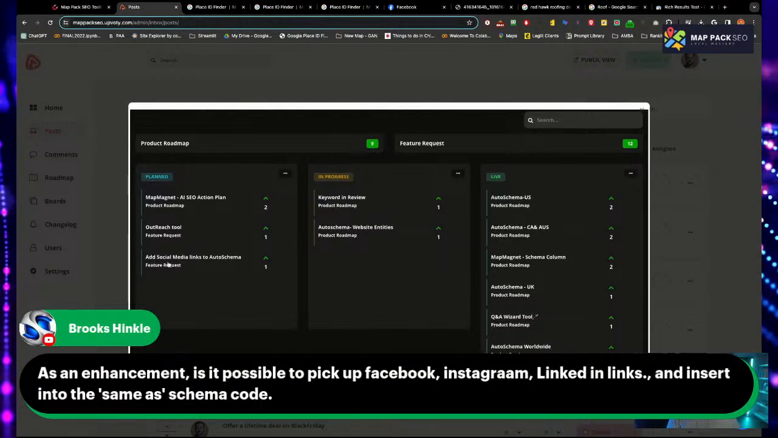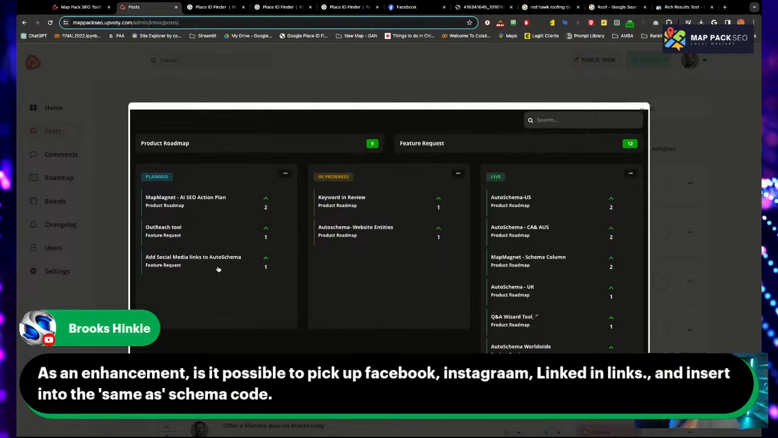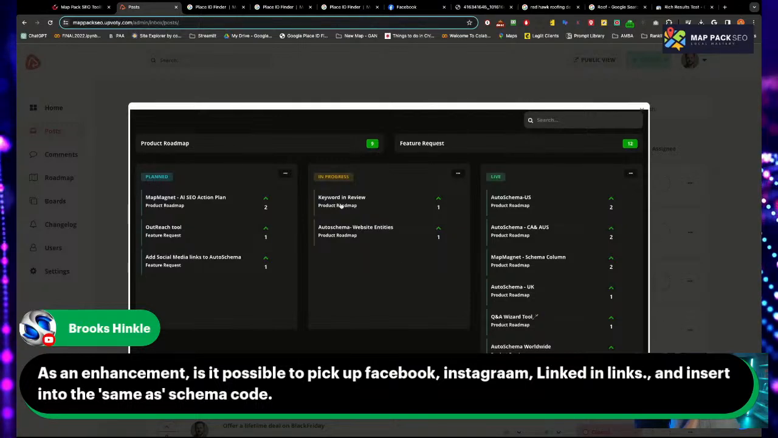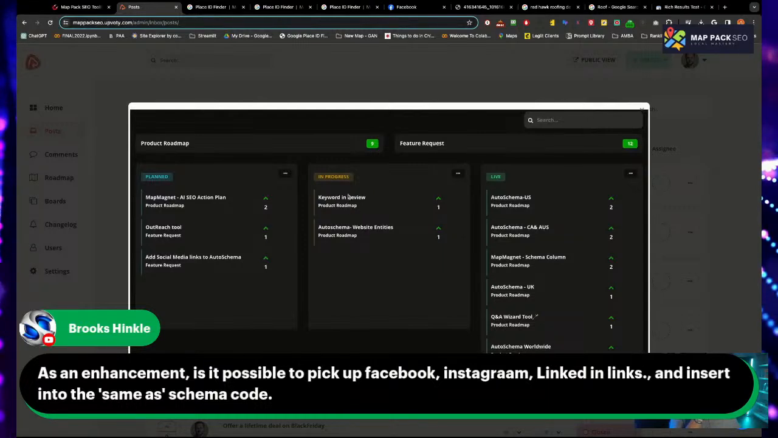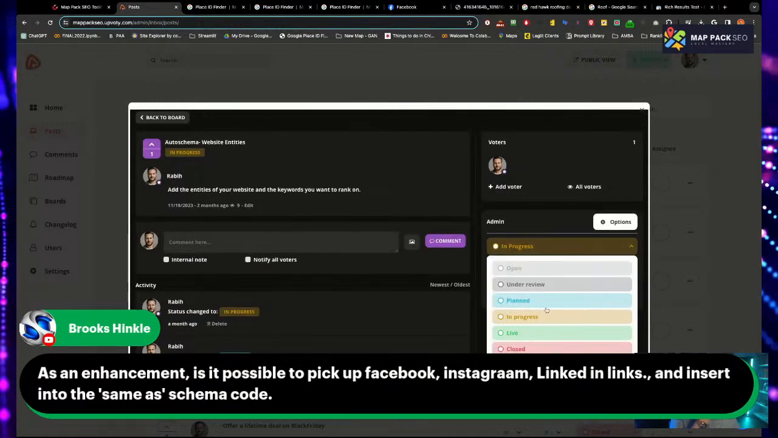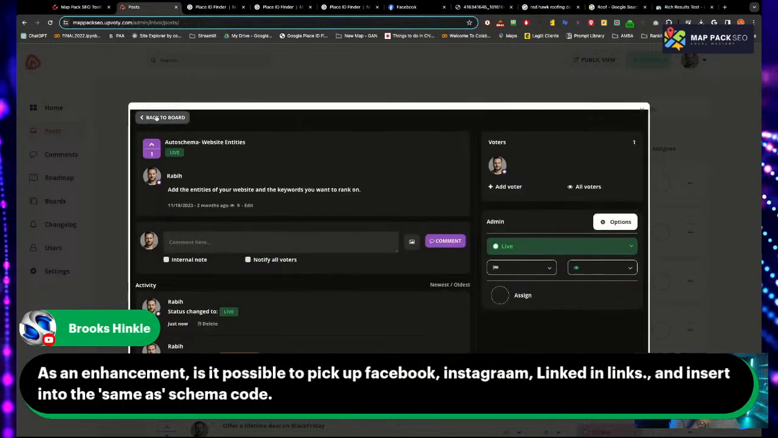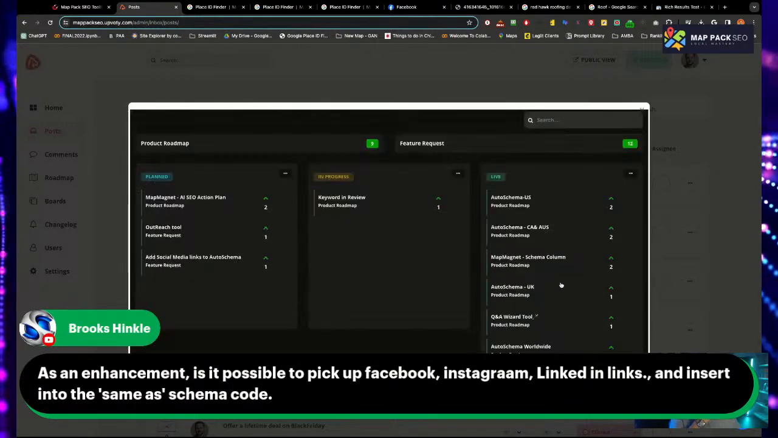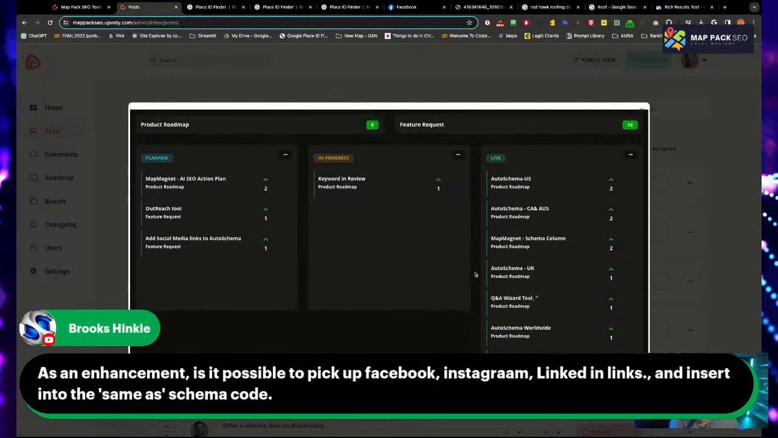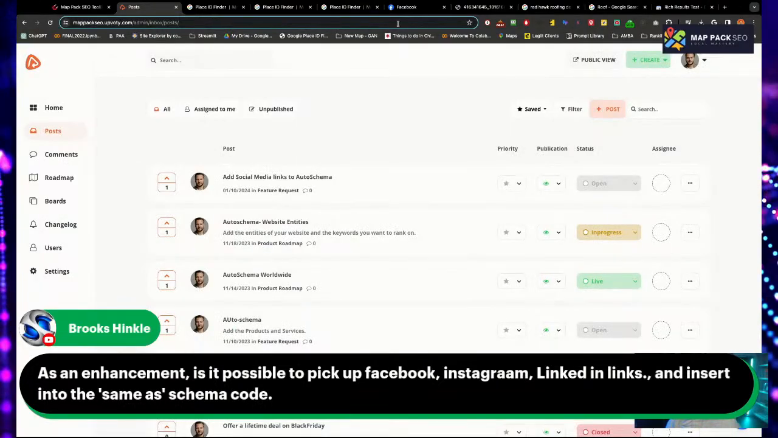And here we have your ad social. So that's the social media links. We'll add it in the future. Right now, I'm working on the Map Magnet to add the keyword inside the review to mention how many we have, and then we have the website entities on AutoSchema. This is complete. I just have to put it as complete. It's live right now. Here we go. So this is completed. And yeah, keep your suggestions coming, guys.